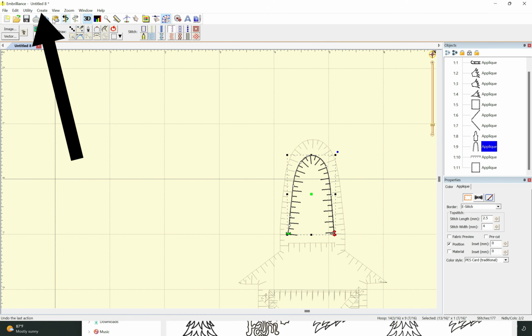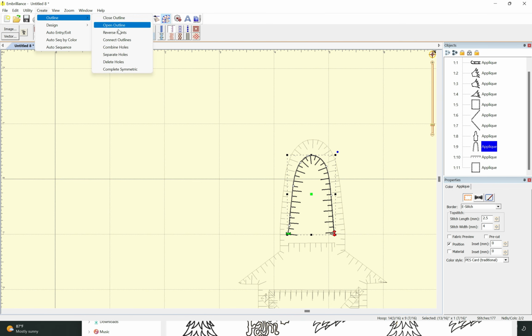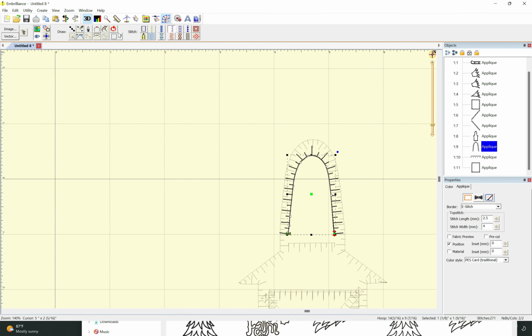You have to come up to create, outline, and then reverse points. That's how you do that, okay? Now this thing is a tiny, tiny, skinny piece. So I'm going to come back up and put this right back here where it goes.